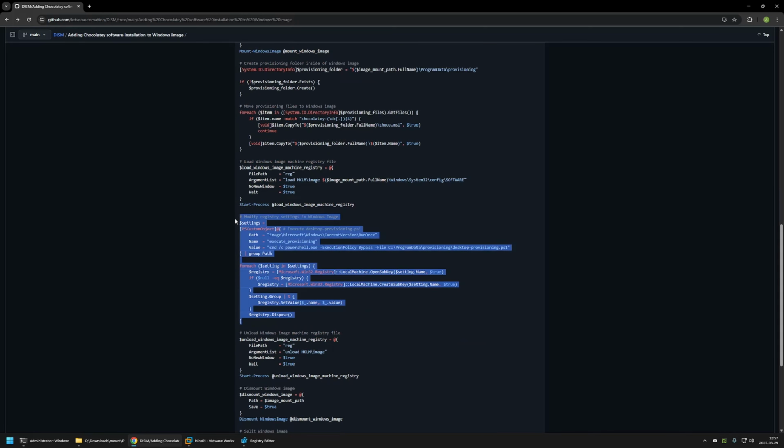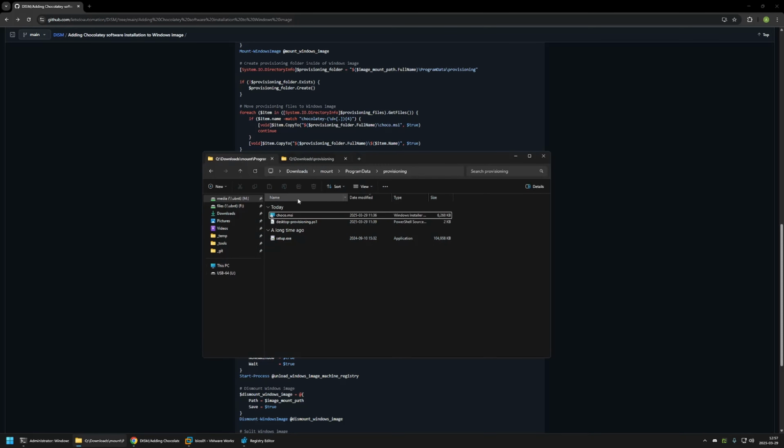So let's go back to the PowerShell snippet. Then in here we have the configuration for RunOnce. So we're creating a registry entry, execute provisioning, and then providing the application that we want to run. In this case, we're executing PowerShell, and then PowerShell is executing a PowerShell script, desktop-provisioning.ps1, the script that we have here in our provisioning folder.